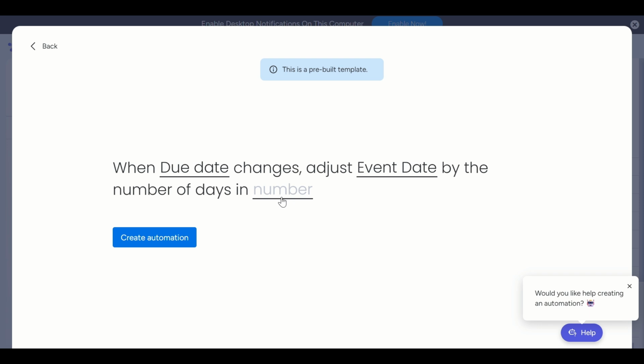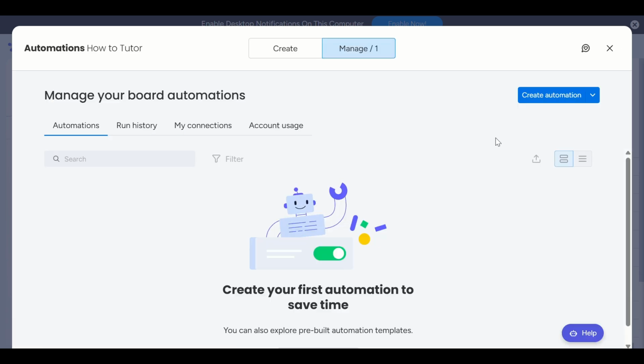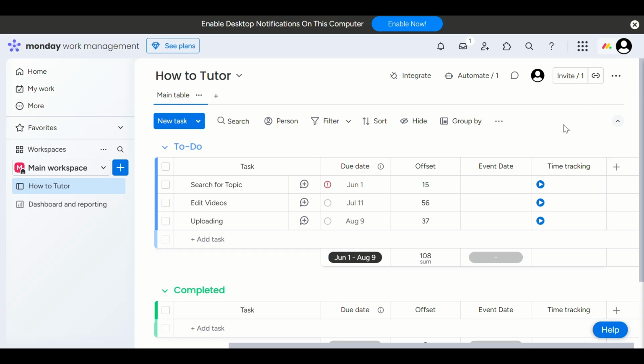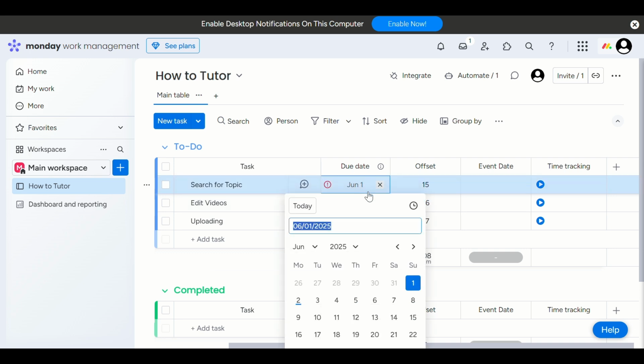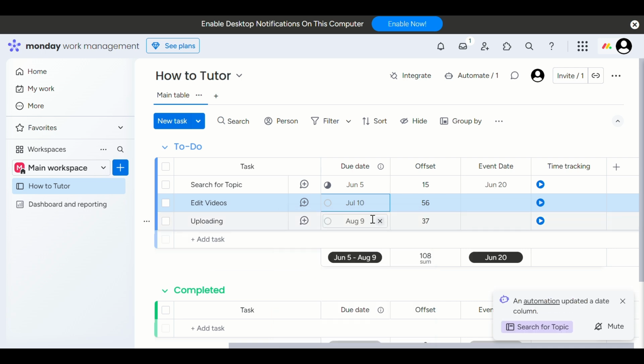For the number input, select offset so that it adjusts based on the value you set in that column. Finally, click Create Automation and you're done. Now, anytime you change your due date, the event date will automatically update based on the offset value. And that's how to automate your due dates like a pro on Monday.com.